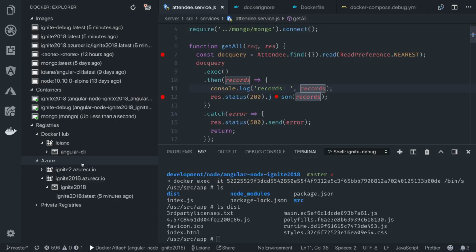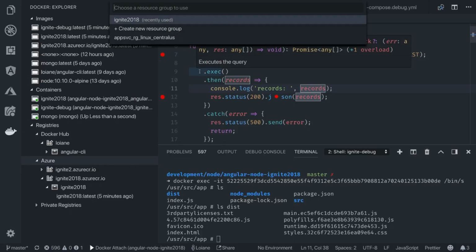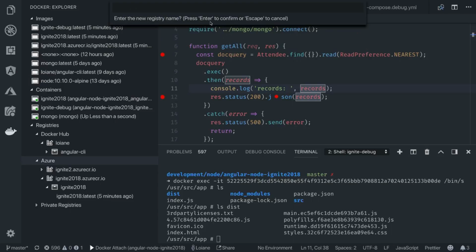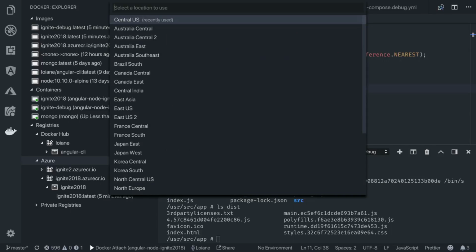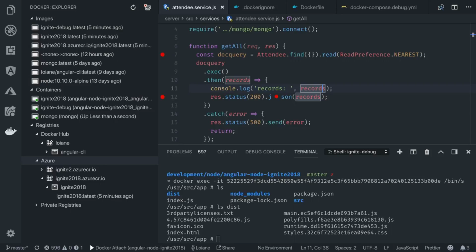Really simple. Remember, right-click here is going to be your best friend. All you do here is just right-click, select an option, and that's it. So create a registry. Of course, you need to log in first into your Azure account. Really easy as well. Opens the browser. That's it. Code is going to be linked. You select your resource. You enter your name. Really cool name. And then your plan and region. That's it. And then it created your image as well.